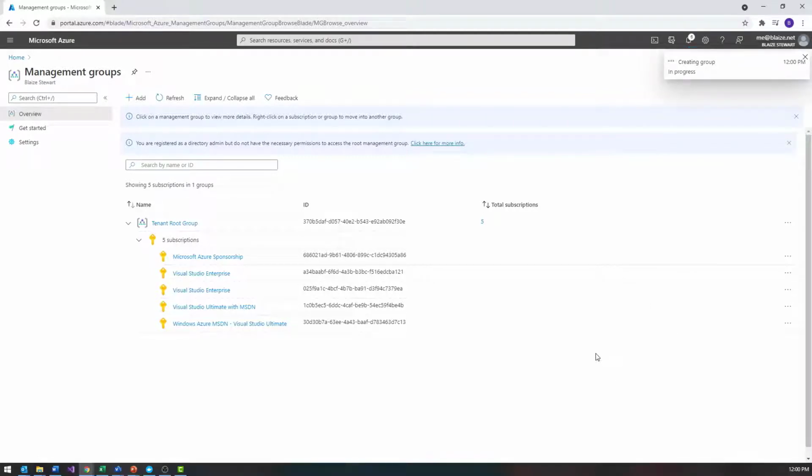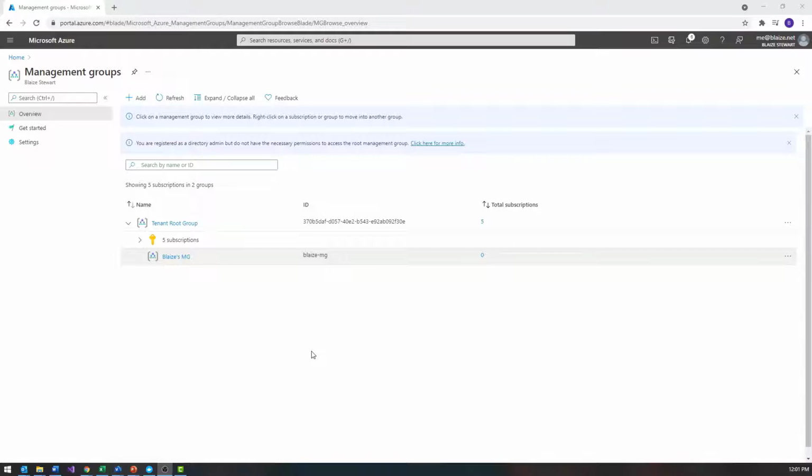Now, this might take a few seconds to finish, but basically it's just going to create a new group. And what you can do with the group is assign subscriptions to it, or you can continue to work with it the way it is, or you can create subgroups within that management group. So once this creates, we'll come back and create a subgroup. Now my Blaze MG, my management group, is created. I can do one or two things with this. I can either add in a subgroup, or I can add in subscriptions to it.